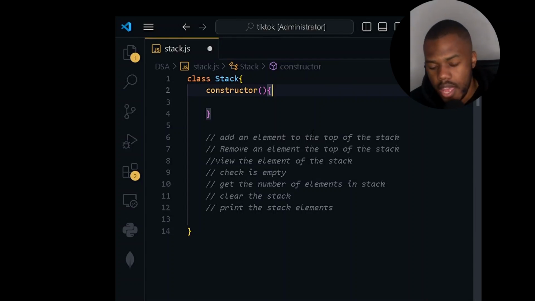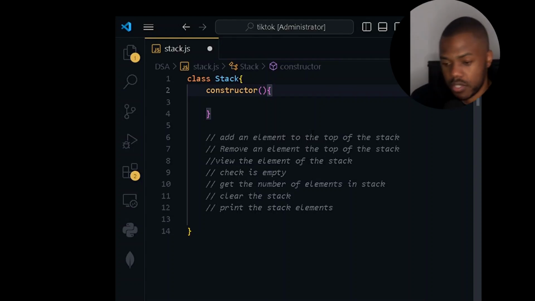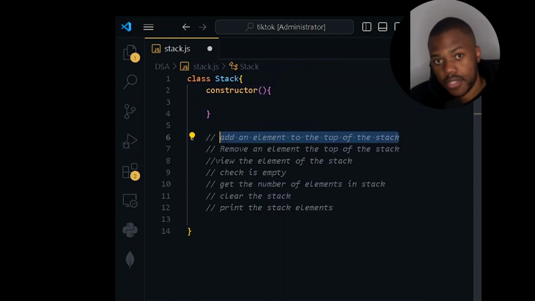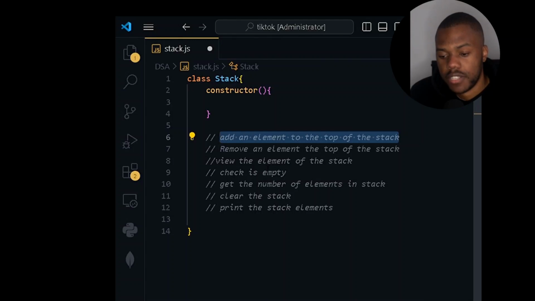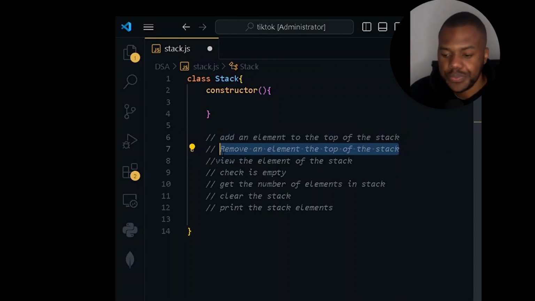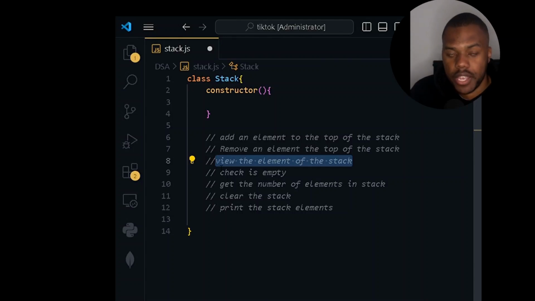Now, as you can see here, I've already constructed a class for this, and we've also added some to-dos. So the things that we can do using a stack, as you can see here, we can first add an element to the top of the stack. Like I said, you can push elements on top of one another. To remove an element of a stack is to pop. And we can view the elements. Essentially, by viewing, we can just loop through the entire stack and view them all at once.